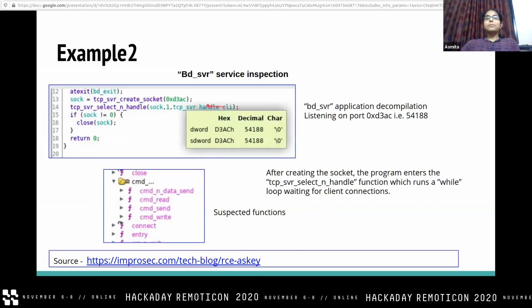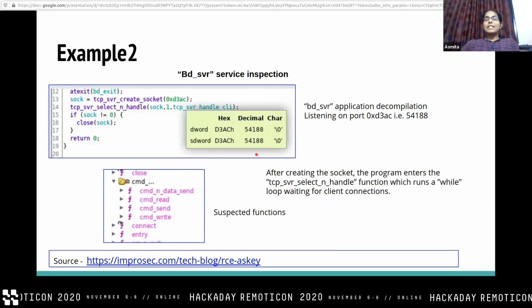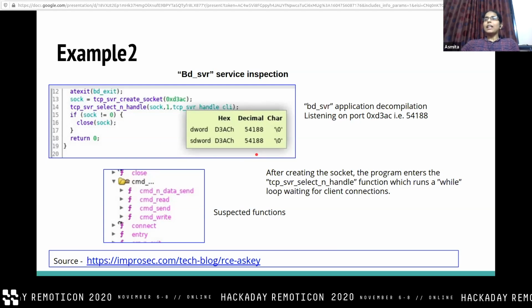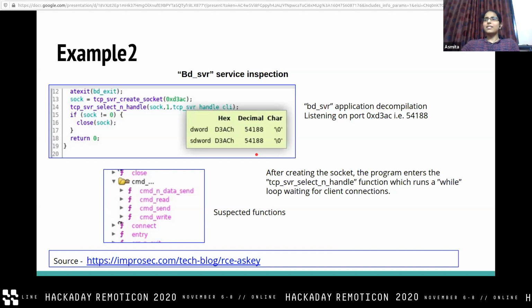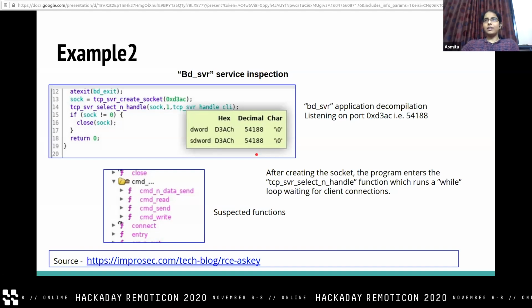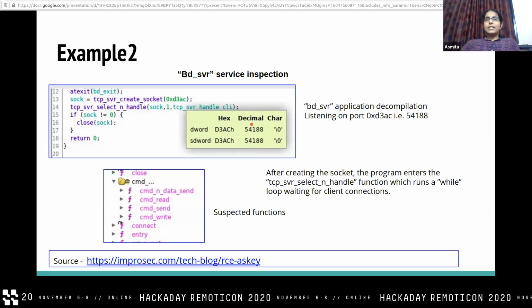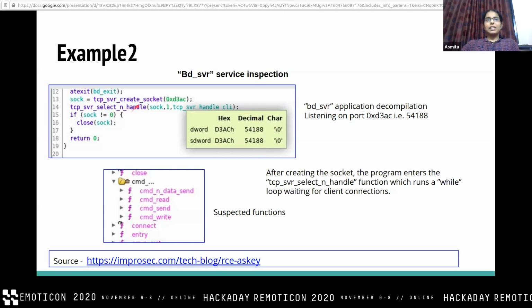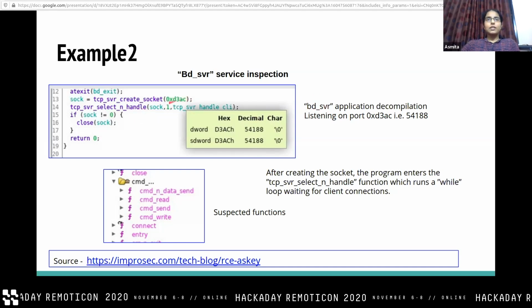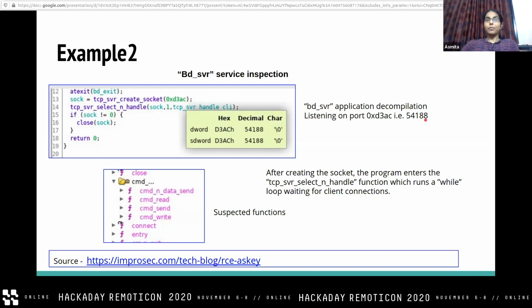Another thing that comes up is the service. Basically, when any device is running, it has some kind of services running. It could be your telnet, SSH, or any related services running on the device. Similarly, in this case, there was some BD SVR running, accepting communication and listening on this D3AC, that is port 54188.